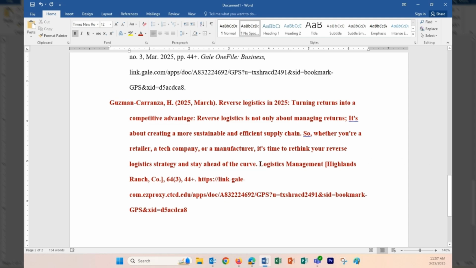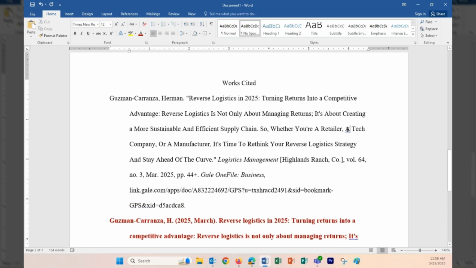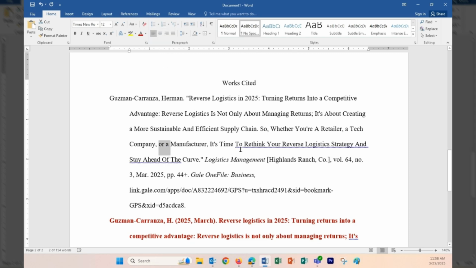And so what you want to do is make sure that titles of items are italicized, the journal, and then you have the URL afterwards. So that's basically what you want to do with finding items in MLA or in APA.